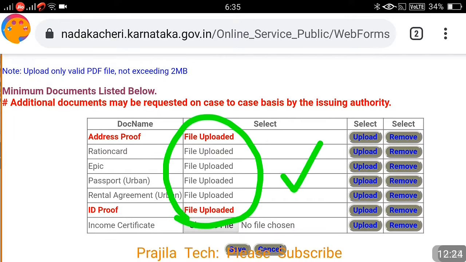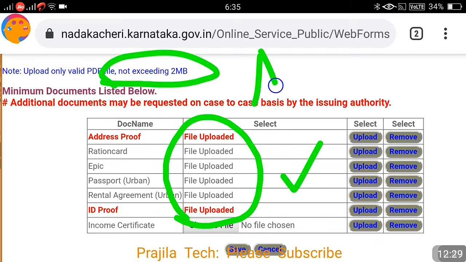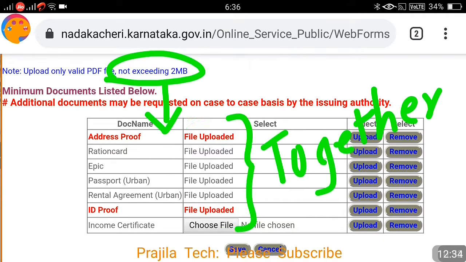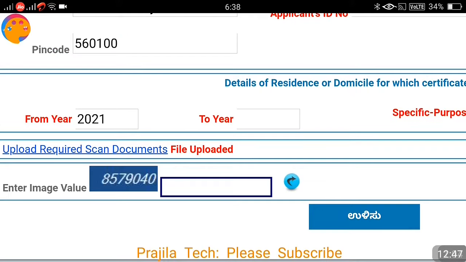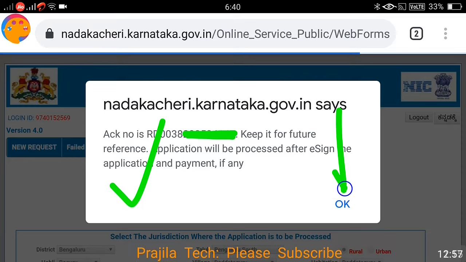And one more thing I want to show you: all the document size should not exceed 2 MB, and also you can write an application for this, and you can upload in any of these categories. Let us not make it more than 2 MB together, that is the easiest way. I have done it that way. Once you uploaded, you can see here I have uploaded all the files. Then I come back here, save, enter the image here, and then click on the save button. You can see here application is submitted successfully.